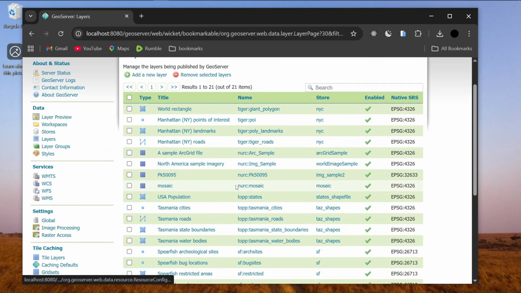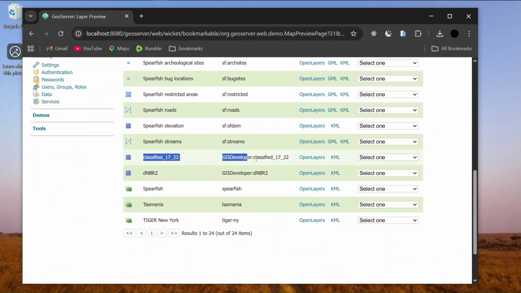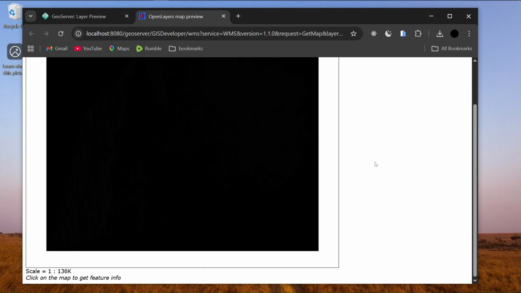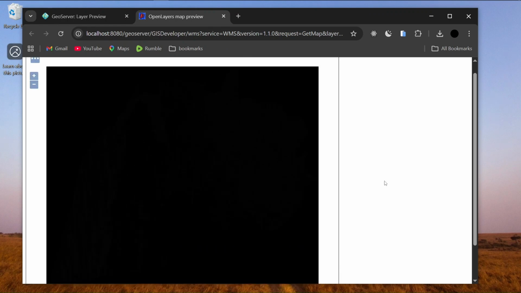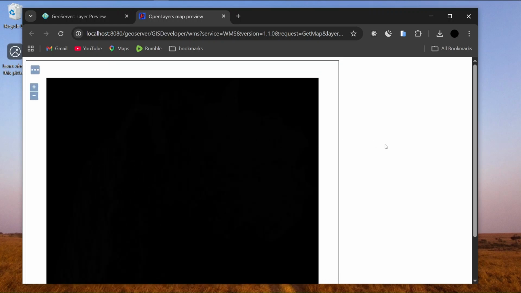If you would like to preview if you have managed to upload the image or publish the layer, you need to go to layer preview here, and in the layer preview you need to scroll down and navigate to where we have your image. So mine is classified. Then I need to click on OpenLayers, and this is going to open up my image as this one. So you can see that we only have an image, but with the background which is black. Of course, we have managed to upload, but we don't have the colors or the styles yet. So this is what we are going to do next.